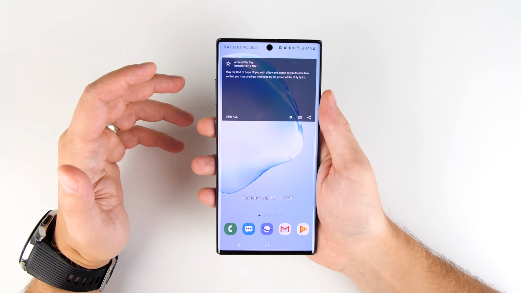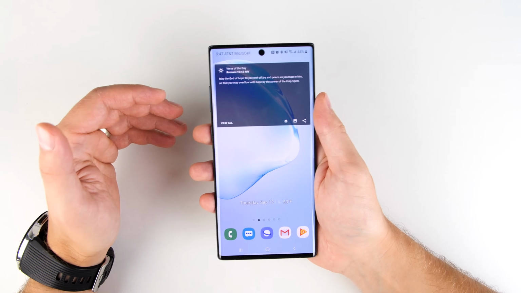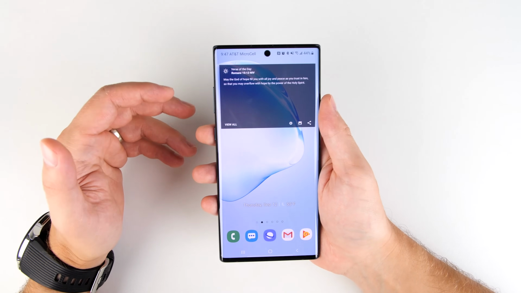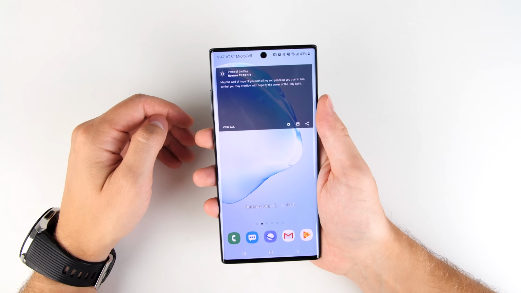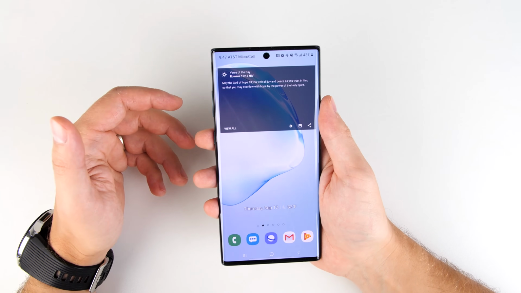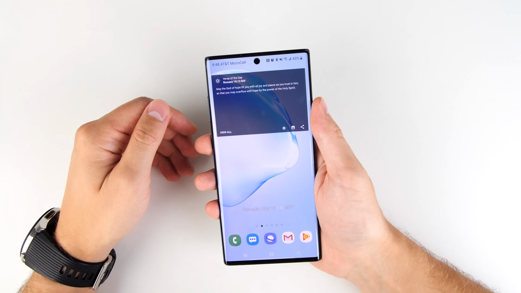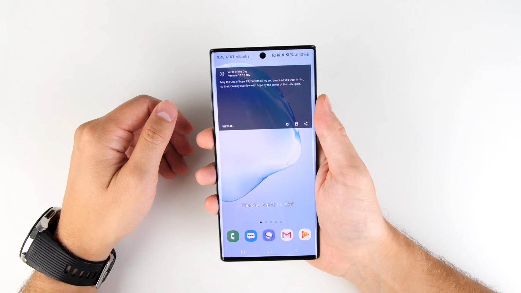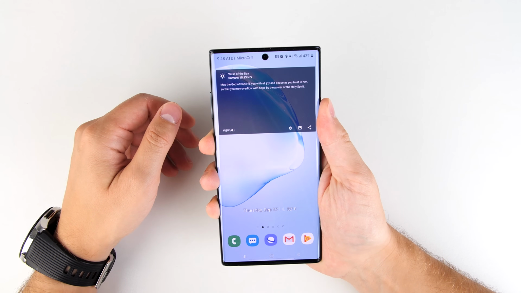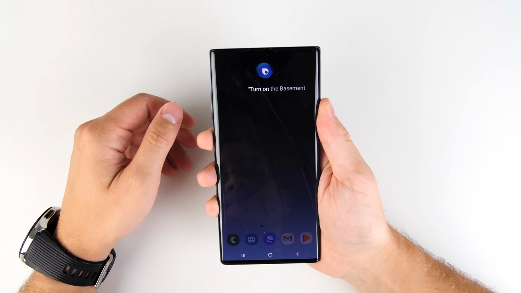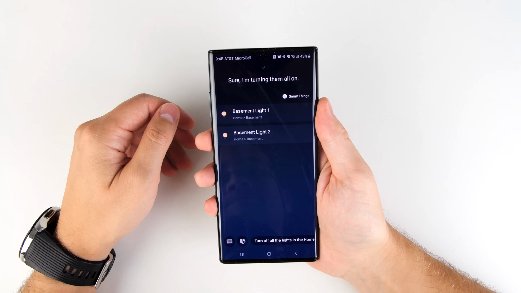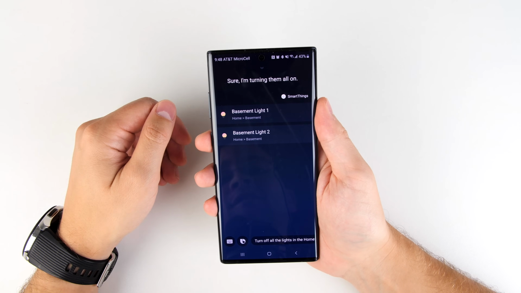If you have a lot of smart home products that can connect to smart things like smart lights or smart locks and things of that sort, then you're really going to like this next feature. I personally have a lot of smart lights in my home and I always control them with Bixby. All I have to do is hold the power button and say something like, turn on the basement lights. And just like that, both of my basement lights are on.